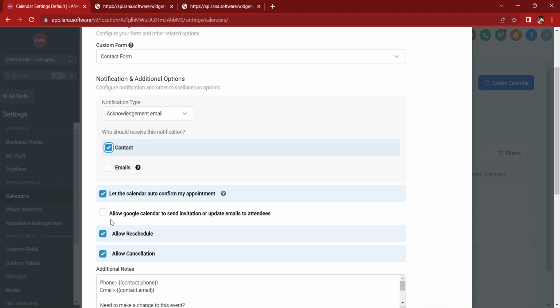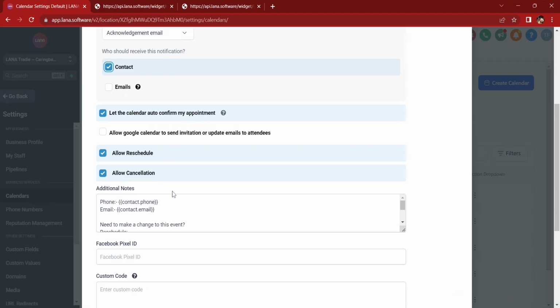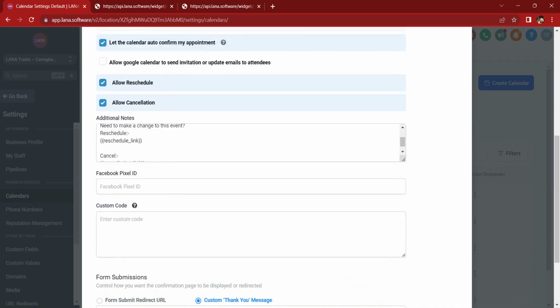And then if the Google Calendar is connected to this calendar that we're creating, we can tick the option allow Google Calendar to send invitation or update emails to attendees. So you'll have an option as well to include a reschedule link or a cancellation link, which they can click and do the reschedule and the cancellation process. Now, with the additional notes, you can modify this, add a few information that you wanted to see, but make sure that you are aware that all of these additional notes will be visible to your client's end.